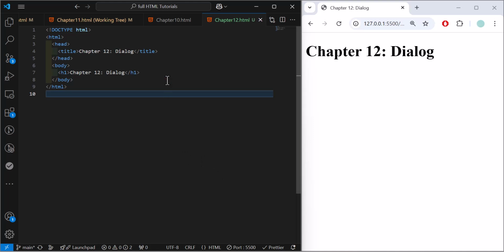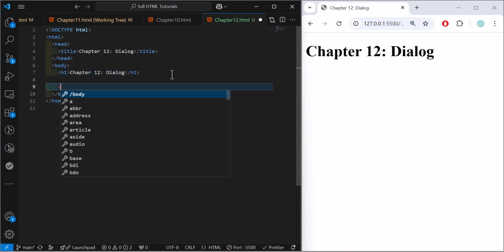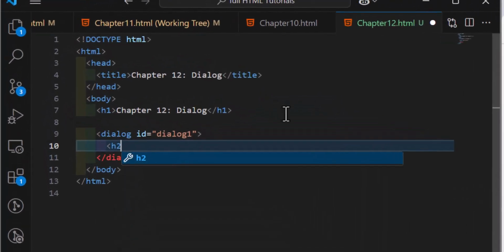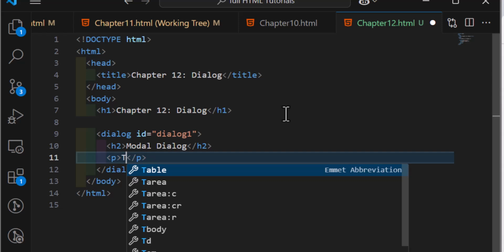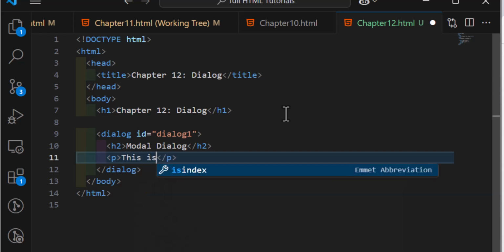scenarios. So let's start by creating our first modal or dialog. For that, we have a tag with the name of dialog, and it needs an ID. So let's give it an ID as well. Let's call it dialog1. Let's close this. Now inside this, I will create an h2 tag with the text of modal dialog. And also let's add a paragraph. So let's write here, this is a modal dialog.